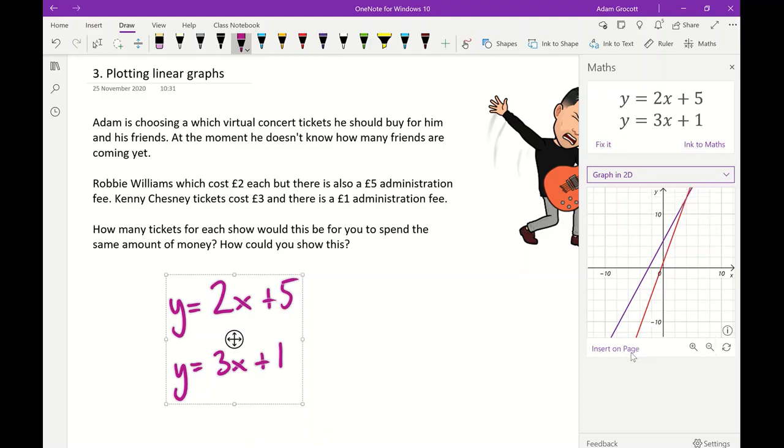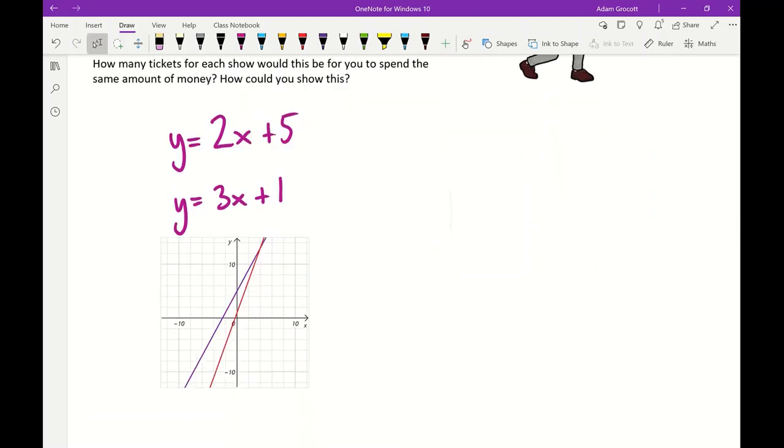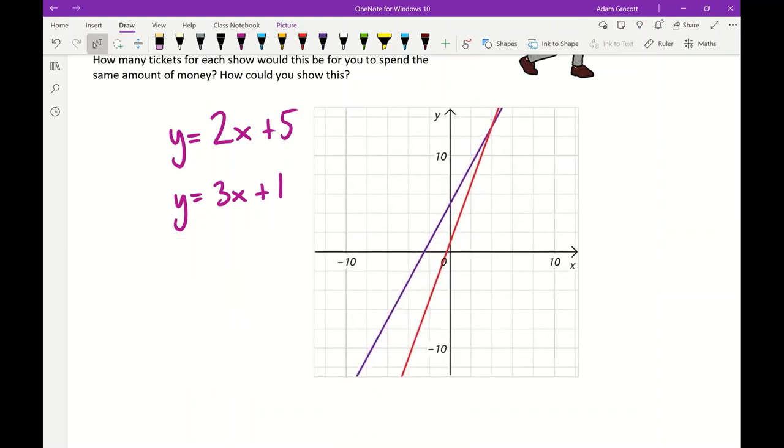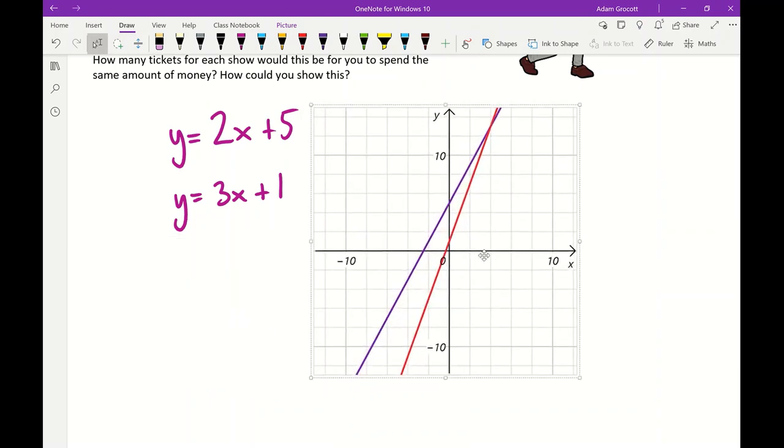So I've scrolled out and now I can insert this straight onto my page right here in OneNote. I train my students how to do this as well, so I'm not wasting time getting them plotting out graphs on graph paper anymore. I'm doing it all here within OneNote using the maths tools that you can find under the Draw tab.